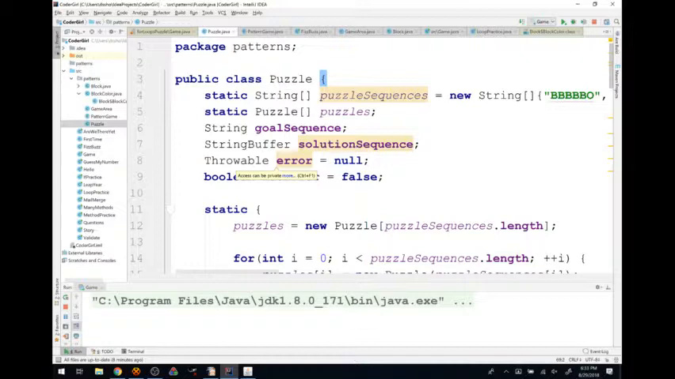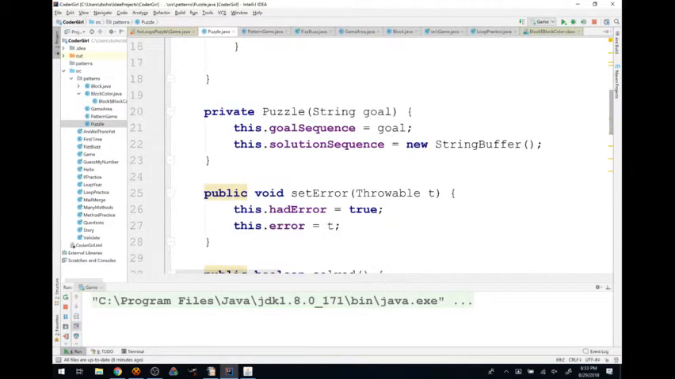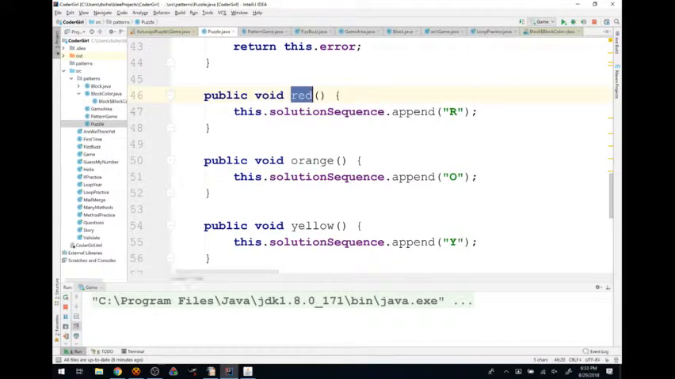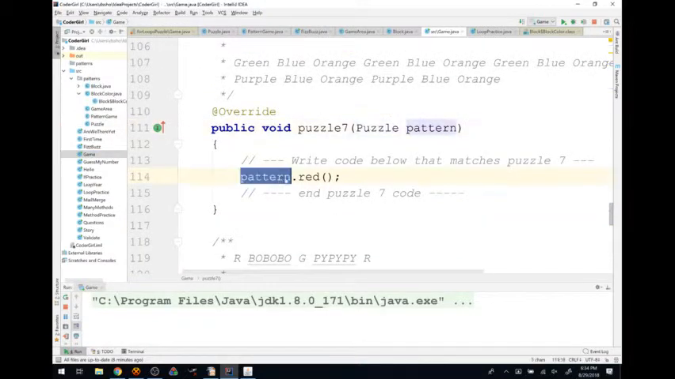Maybe an int isn't good enough. Maybe a string isn't good enough for what we want to do. I'm going to make my own type, and I'm going to call it puzzle. And so what does puzzle do? Well, this file tells you everything that puzzle could do. One of the things that it can do is print out red or orange or yellow, which is what we're doing. We're using red, orange, yellow in our solution. So when I come back over to the game and say pattern.red, what does that mean? It literally means telling this puzzle object to display a red square on the screen.